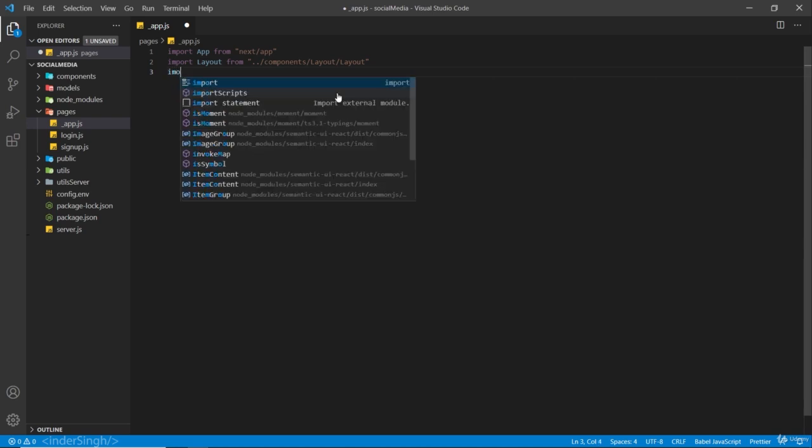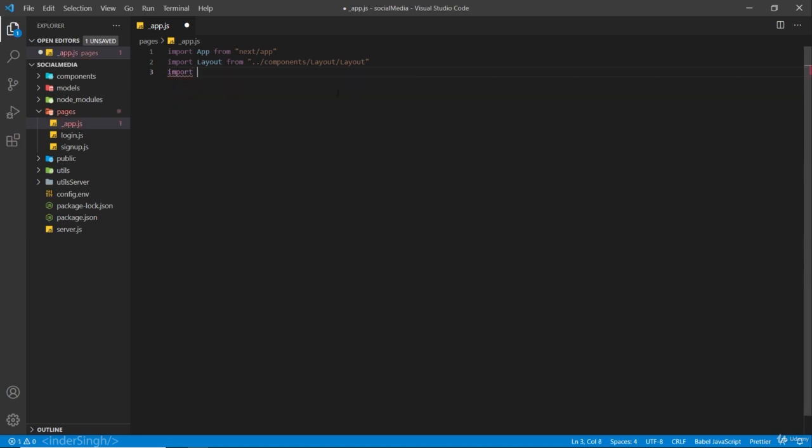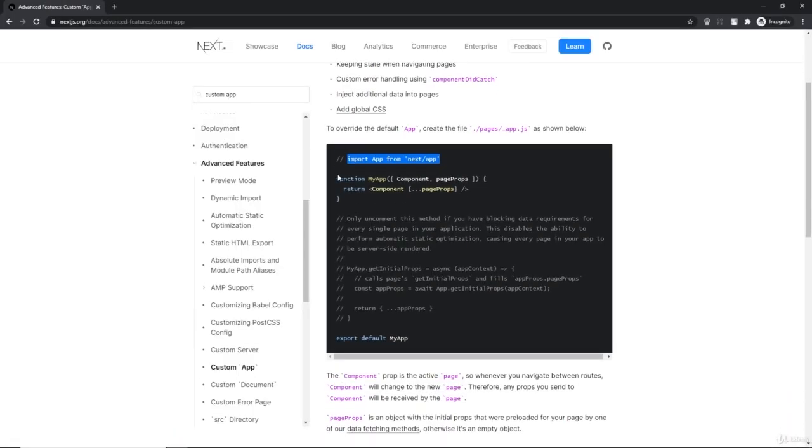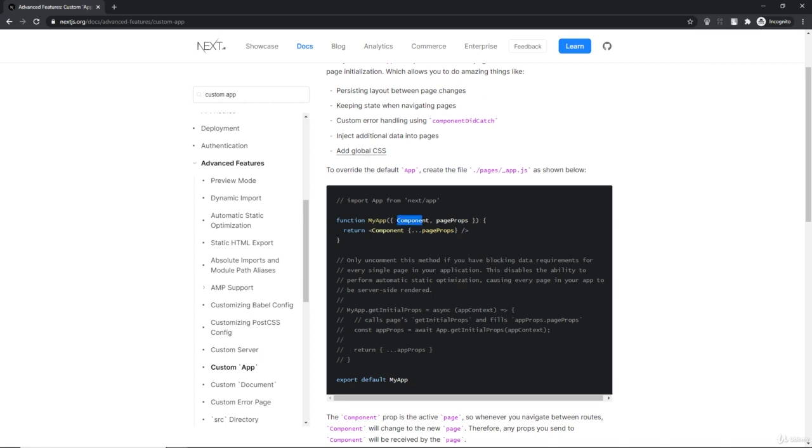And also I'm going to import semantic UI CSS. We've already installed the package for this: semantic-ui-css/semantic.min.css. If I go to the documentation again, they have used a functional component, but we are going to use a class component. And also here you can see we receive a Component inside the props of this functional component.